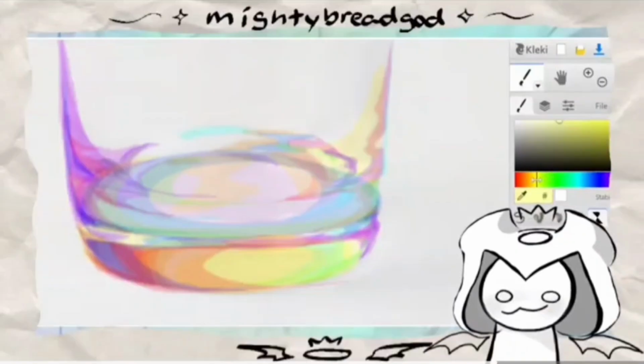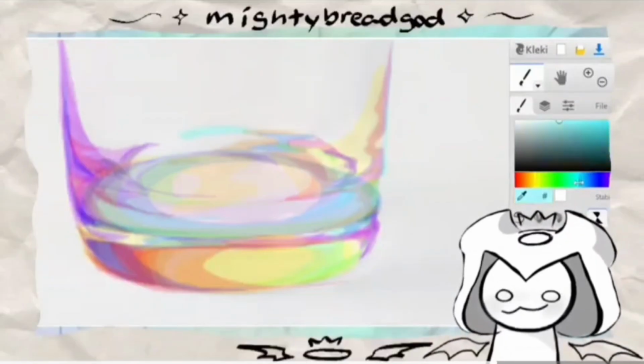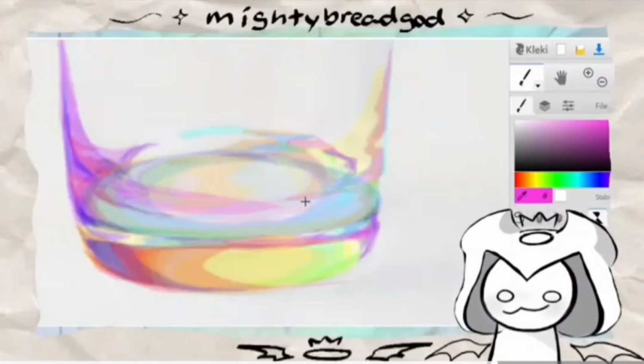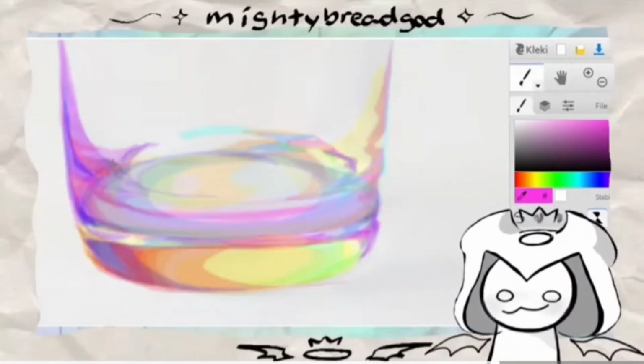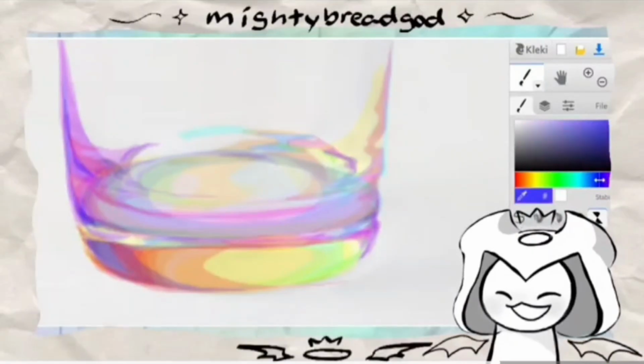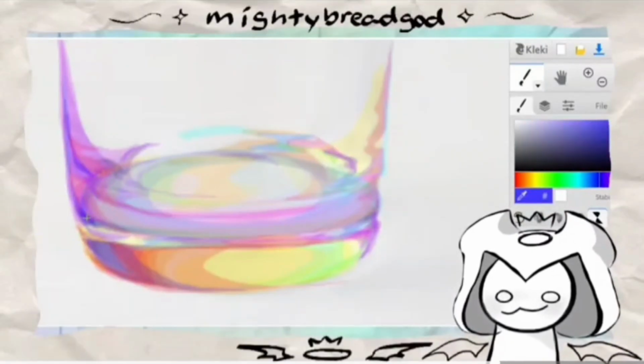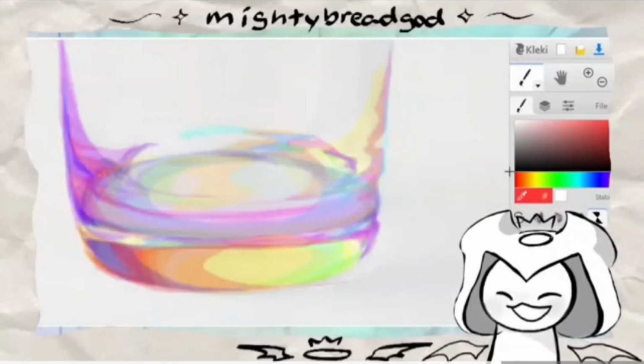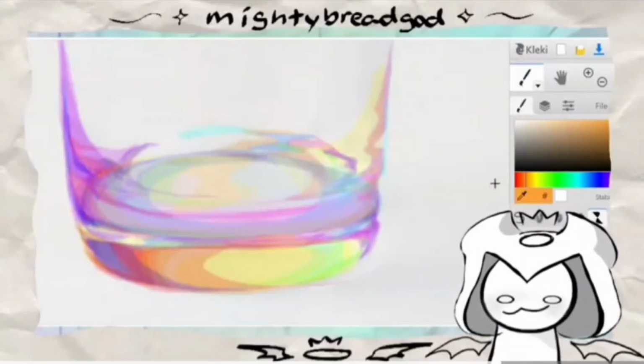Pink, yellow, light blue, and more pink. As you layer colors, some might get drowned out. You can go back over those, make sure they're still able to be seen.